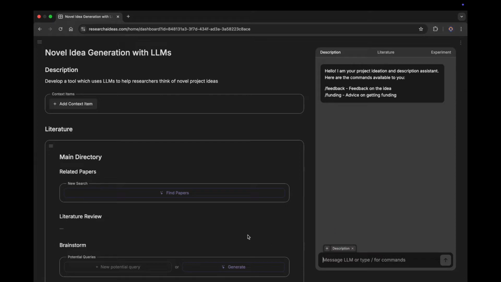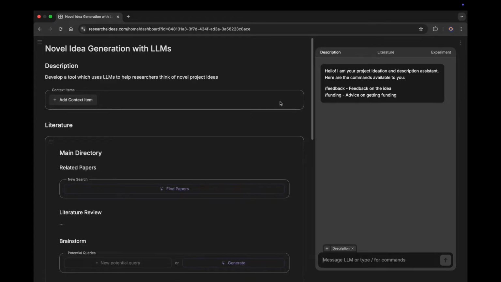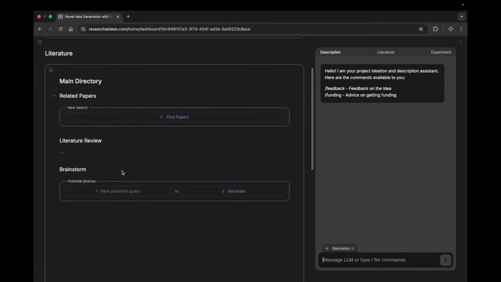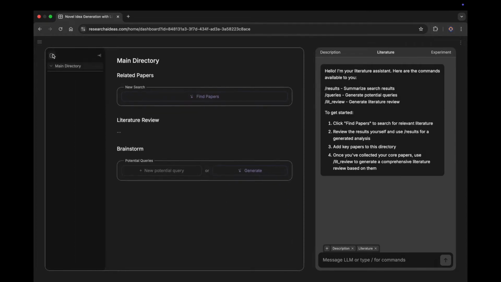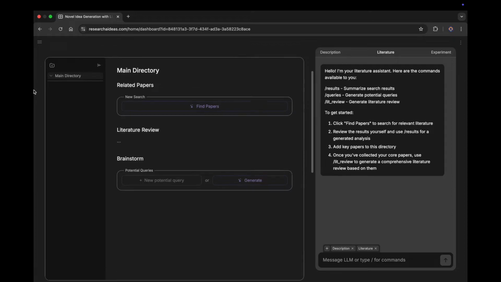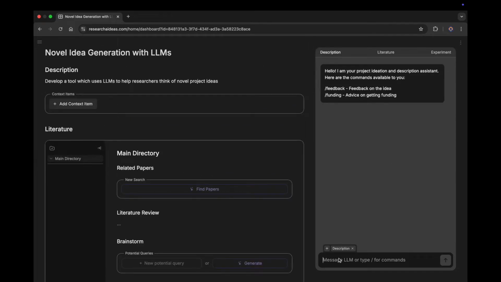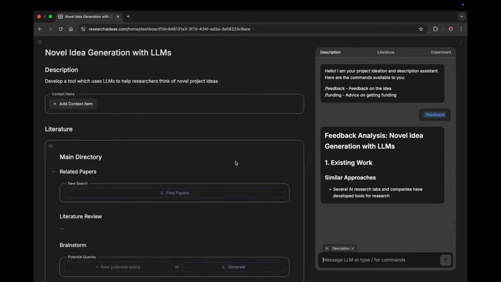And so yeah, throughout this you have a side chat that is catered to the section you're working on. So interestingly, I'll get into that later, but so yeah, to start, I'll use the feedback command in the description section to get feedback on the idea.